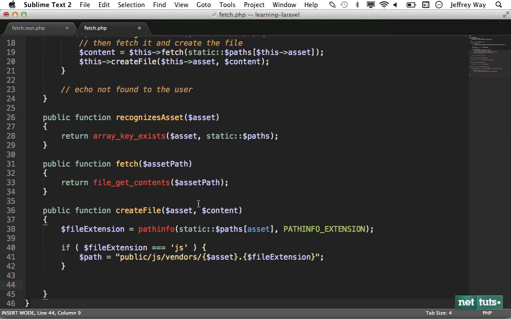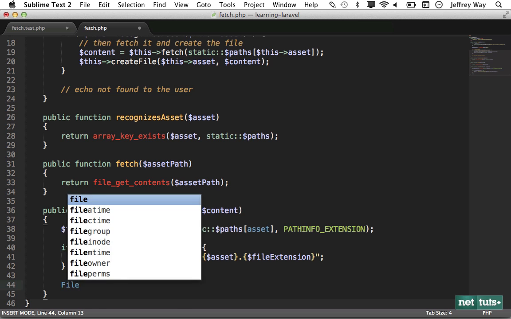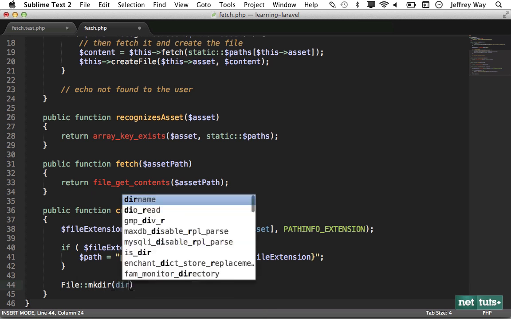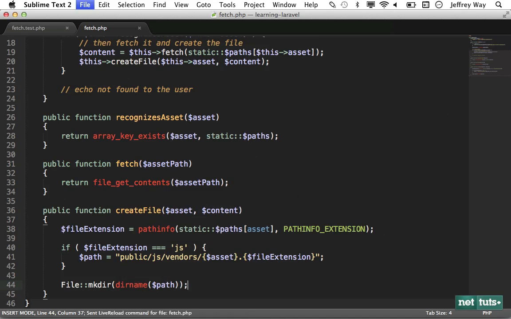Next, all we need to do is create the file. And we can do that in Laravel by using the file class. We will create a directory, and I'll send through the directory name of the path. So we're doing this as a precaution, because if the vendors directory does not exist, we need to make sure that we create that directory ourselves. So this is a precaution. If the directory already exists, nothing will happen. If it does not exist, we create it for them.